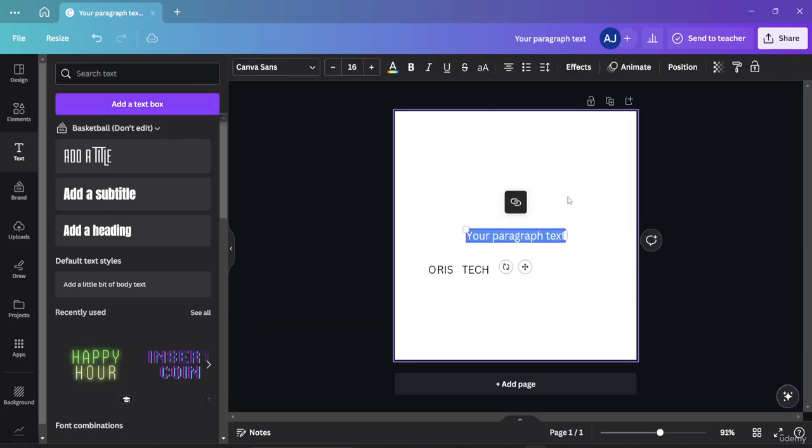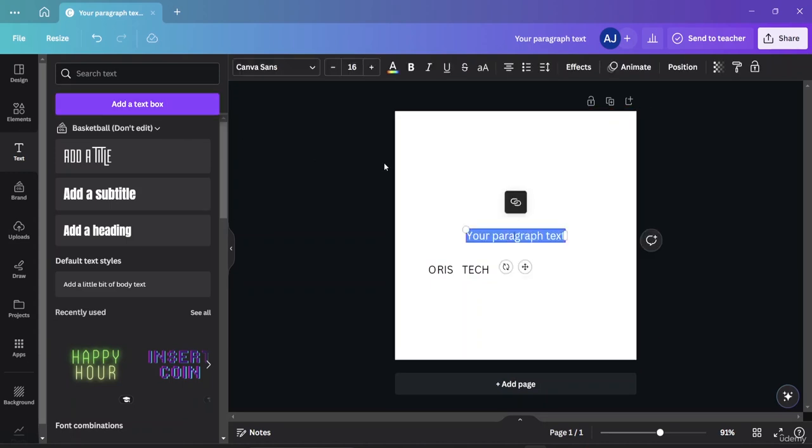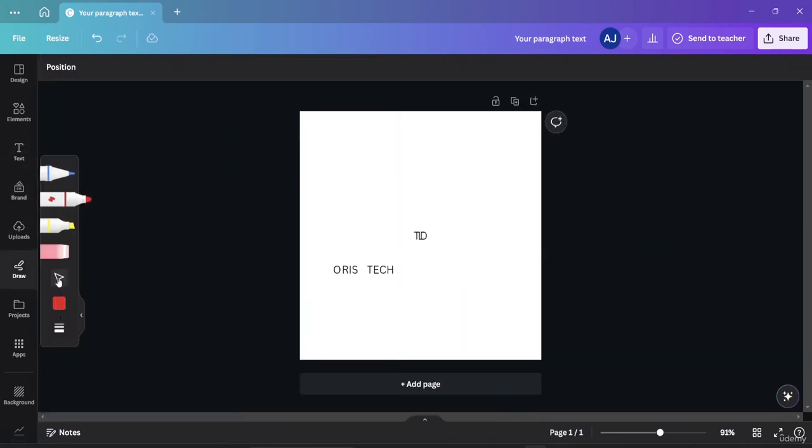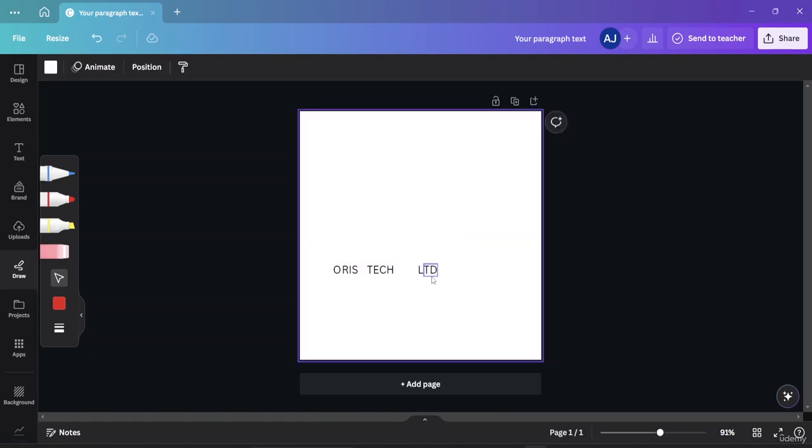Again, I'll click here, I'll write L, and I'll create another box and write TD. Now what I can do is move this box again, come to the draw option, select this tool, and put this one here. So here you can see I have different text boxes.